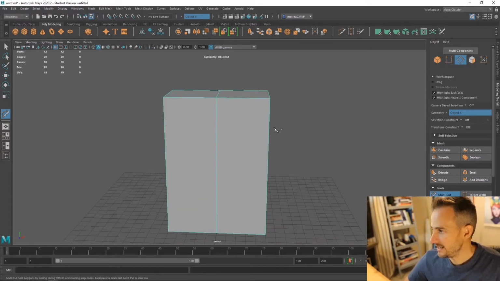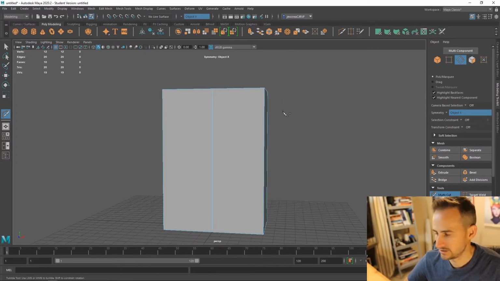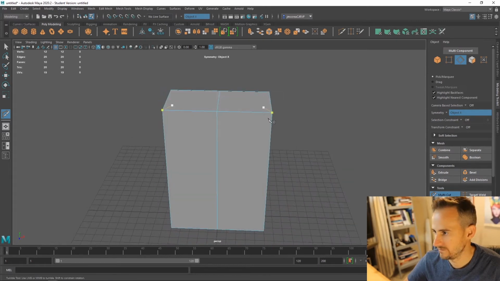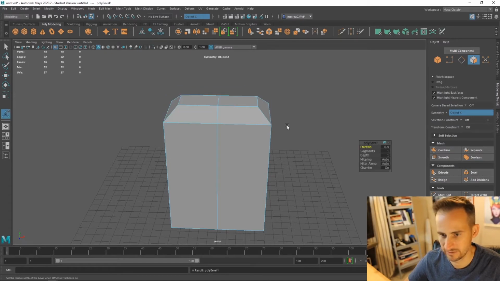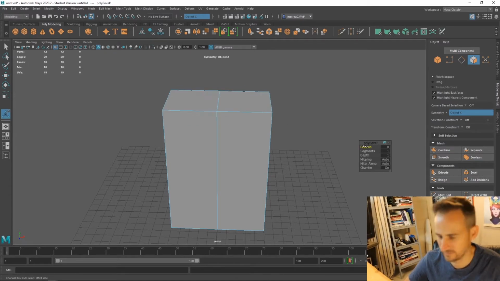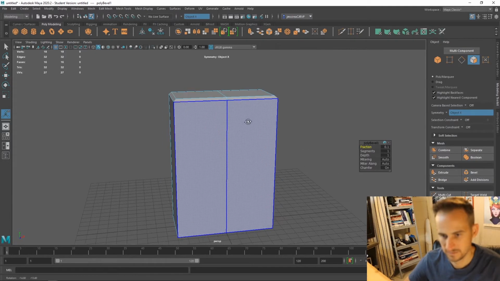Let's stay in edge mode and make some more cuts here. We're not going to be super specific on this one, but let's start at the top and work our way toward the bottom. I'm going to go to face mode here, out of multi-cut. Select this top face, and let's just bevel it right off the bat. So we got a bevel on the top of this. Let's give it a slightly larger bevel there.